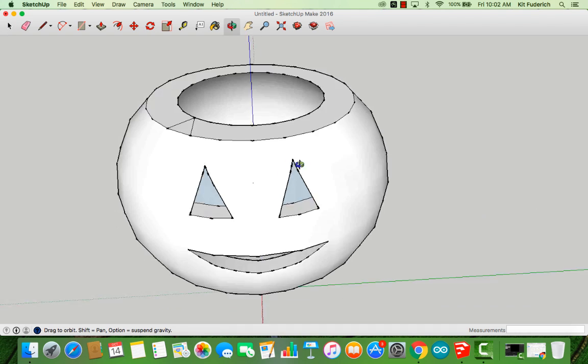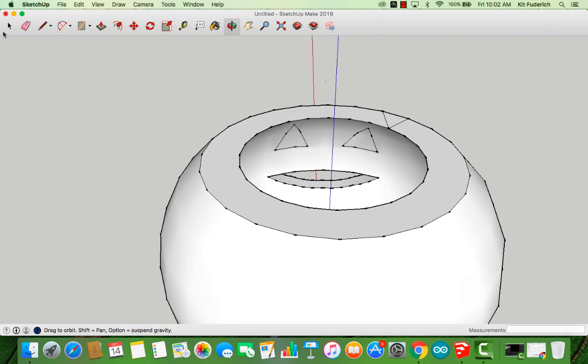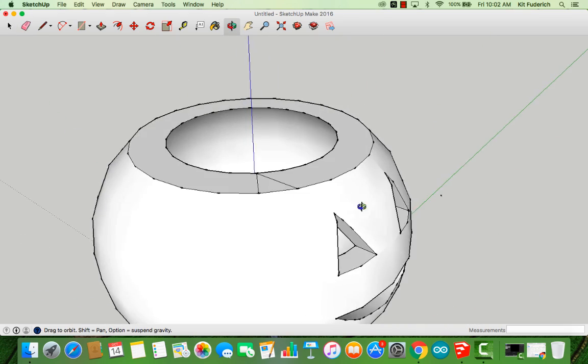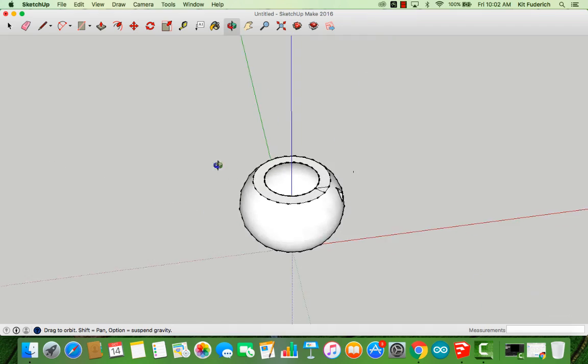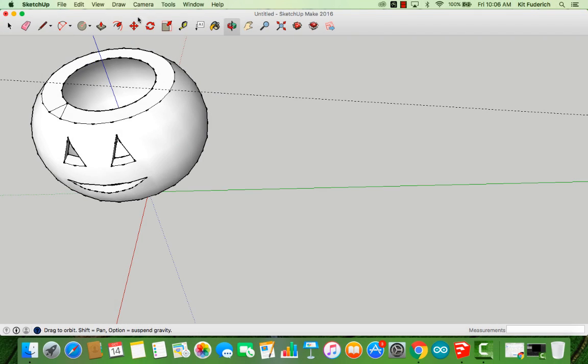Right. So, almost complete now. Just gonna remove these back portions too. So there you have it. You have eyes and face cut out of your circular sphere form. So it's time to make a lid for our jack-o'-lantern.